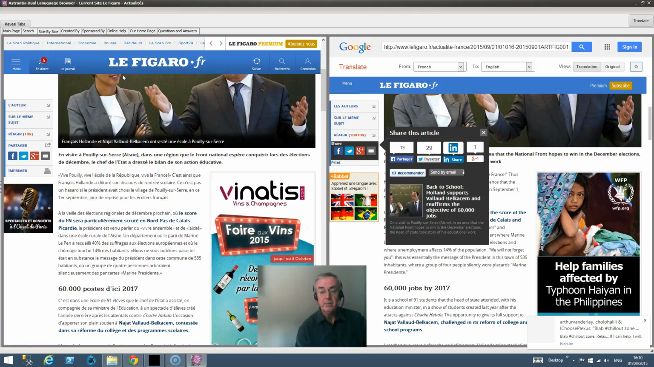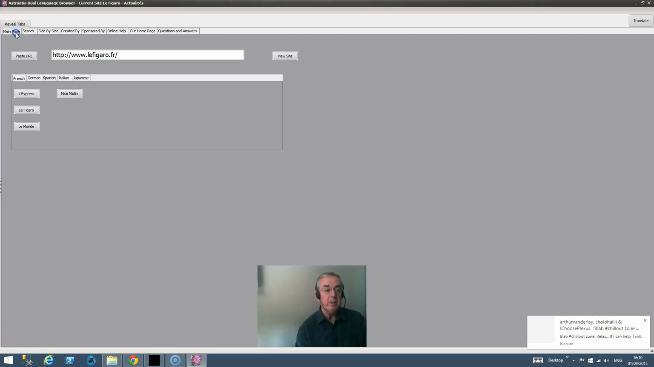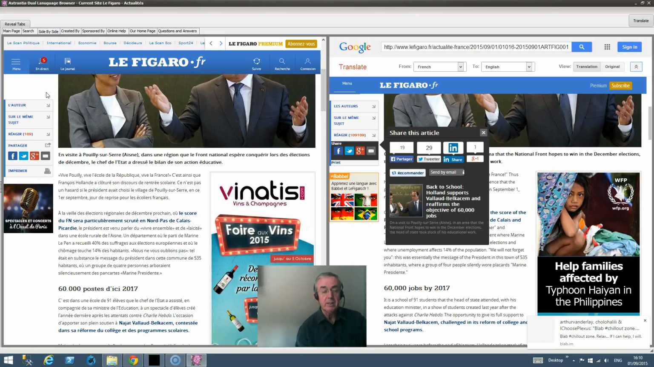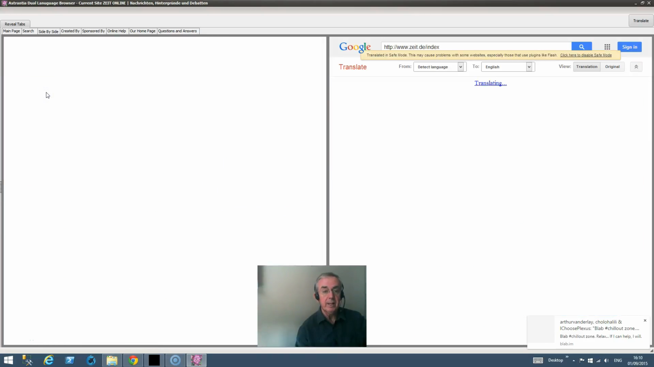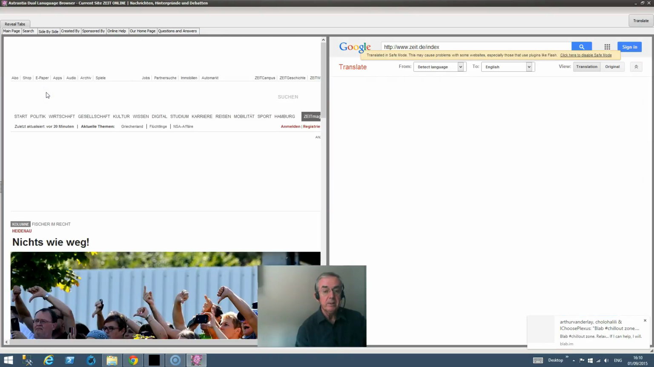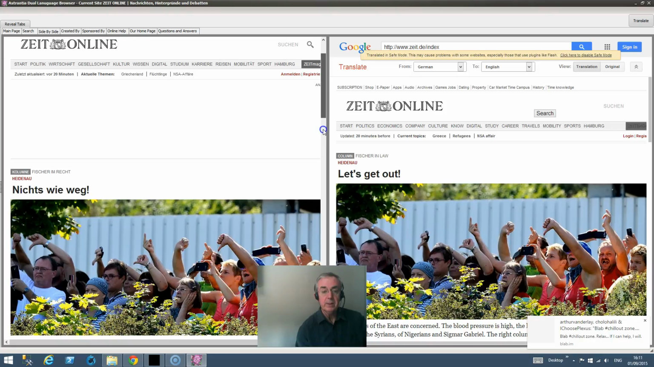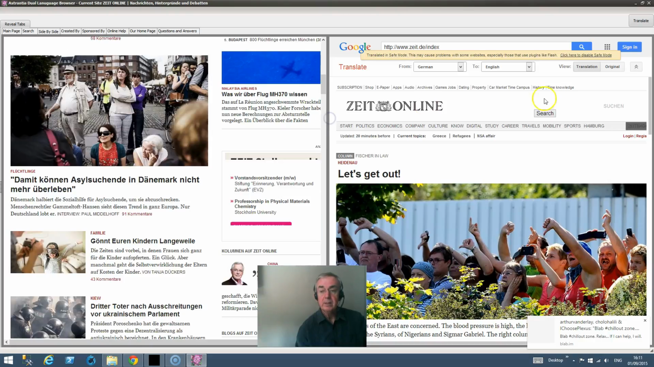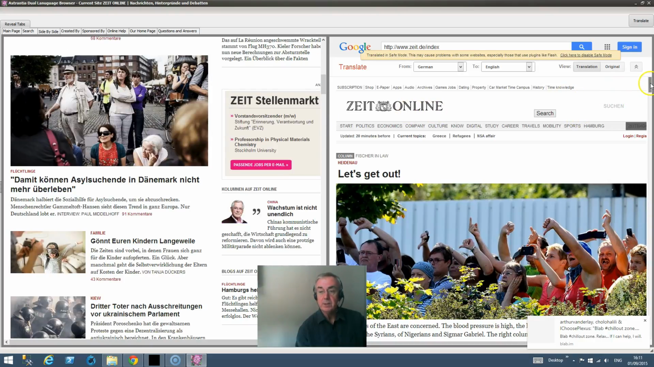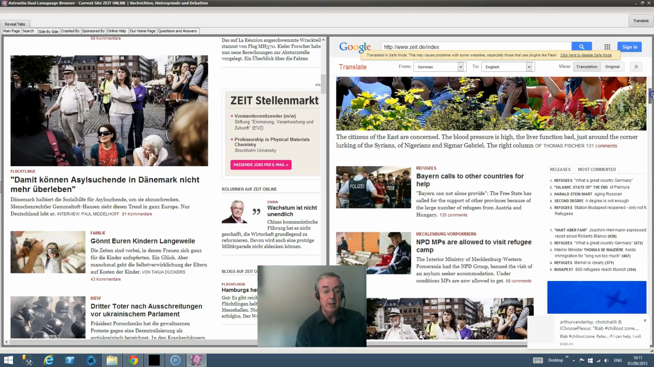Now it doesn't just work in French to English, it also works, if I go back to the main page, in German to English. And if we want to look at today's copy of Die Zeit, I can press and we'll get through. On the left hand side we have the paper in German, and in a moment we'll have on the right hand side the translation into English. I can scroll down the left hand side, I can scroll down the right hand side until the two line up.